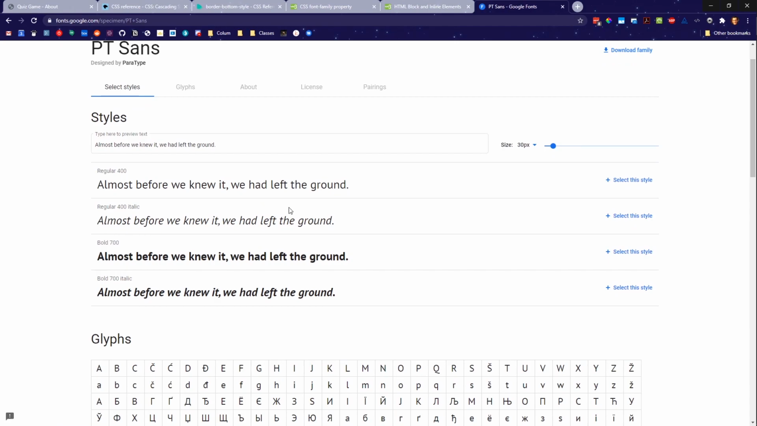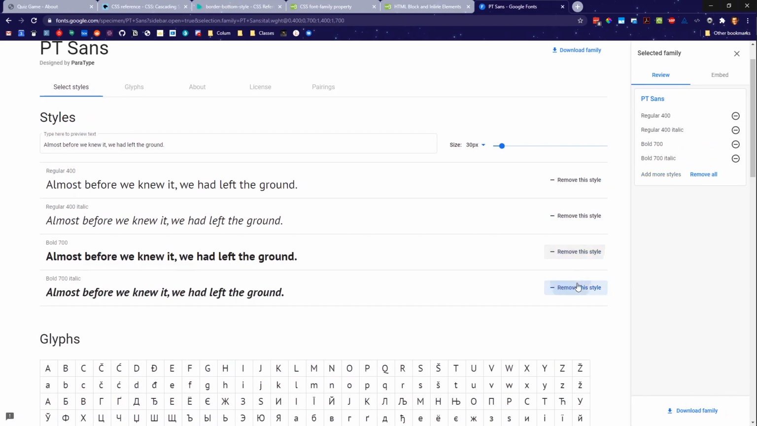So I click on the font that I want, and then I need to select which font styles I think I will need in my project. So here, I'm just going to go ahead and grab all of these. I'm going to grab the normal weight font, the italic version, the bold version, and the bold italic version. And then over in the sidebar here, we can see it's showing me my selection. I can remove individual elements, I could add them back in.